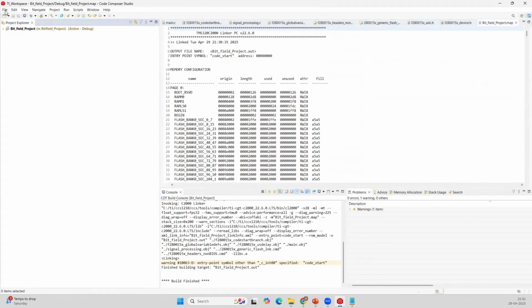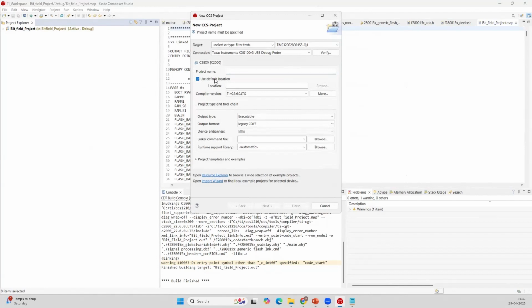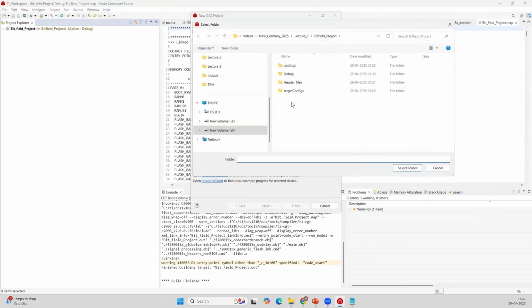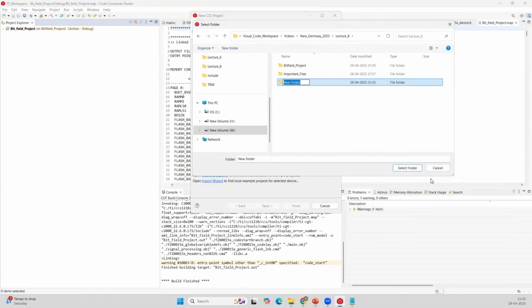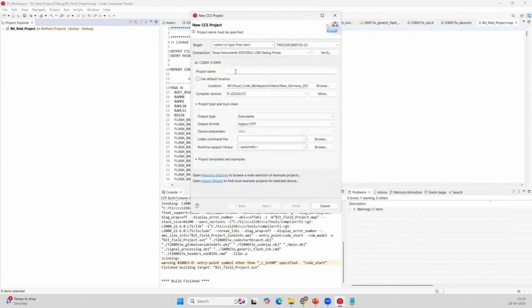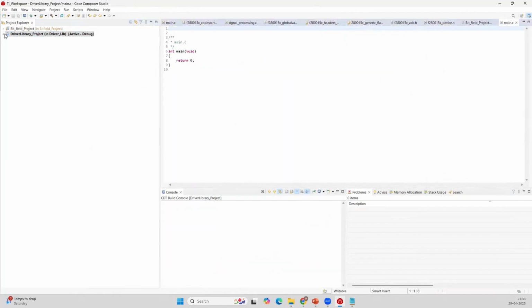The next approach is something called the driver library method approach. I'll create another project. Maybe I'll create one like browse. I'll create one folder called driver lib, right? So I have copied this, and I'll say it's a driver library project. So this is the next approach.